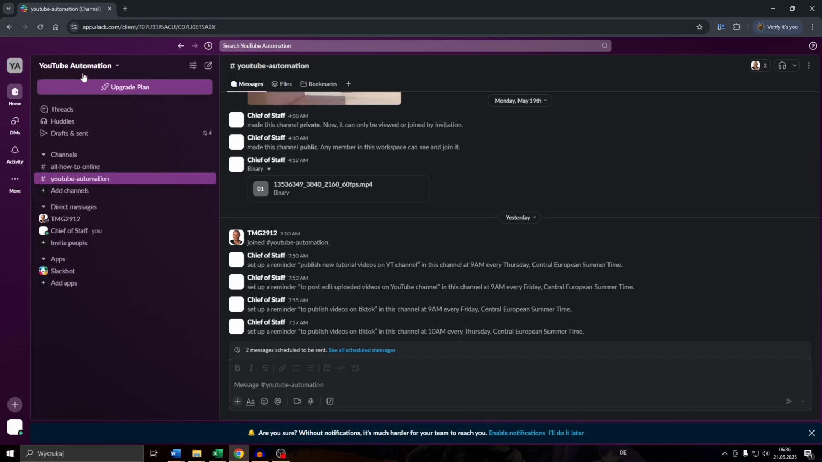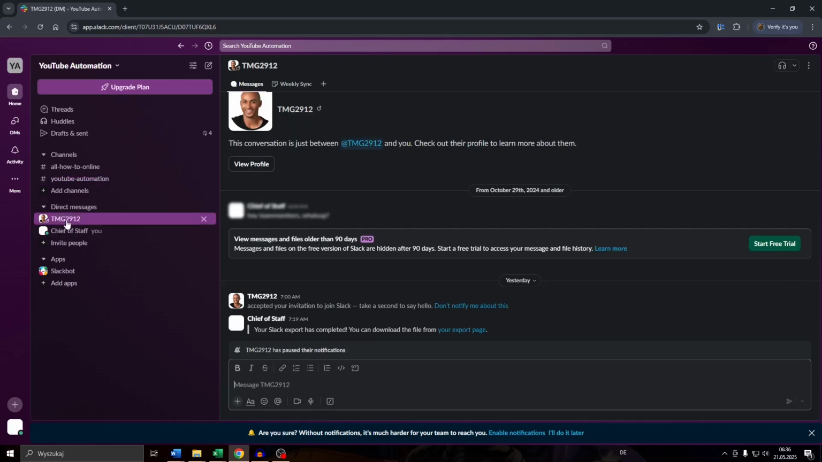Head over to Slack, access the workspace you would like to work with. And after that, pick a chat or interlocutor here on the left-hand side inside your workspace panel. For example, let me enter the conversation with that user or team member for the sake of this tutorial. And what you want to do after that is pay attention to the text box here at the bottom.